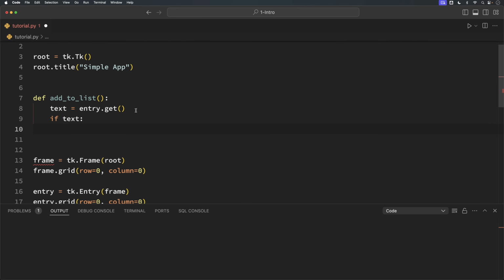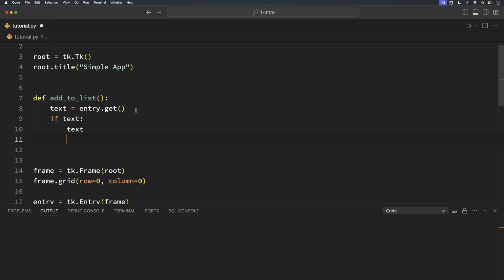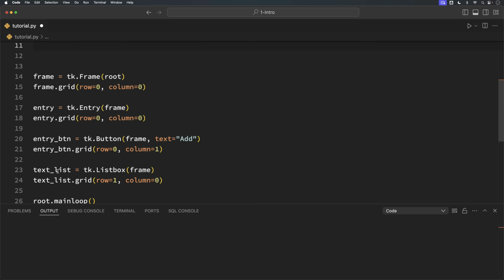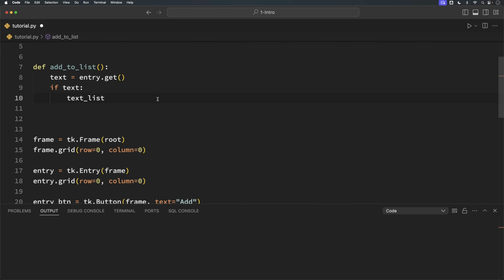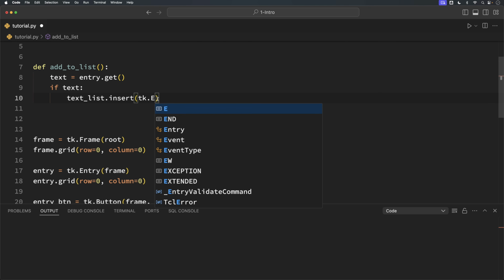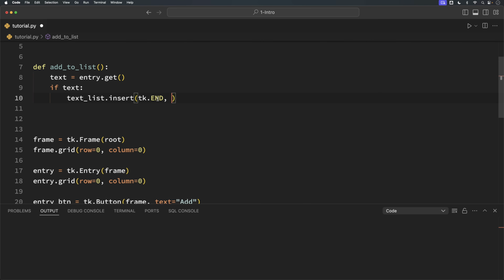So to do this, we can say text list. And text list is down here. It's what we called our list box. We can say text list.insert. And now we're going to use a special Tkinter constant that represents the end of the current content in a widget. And that is tk.end. And then we can add in that text.